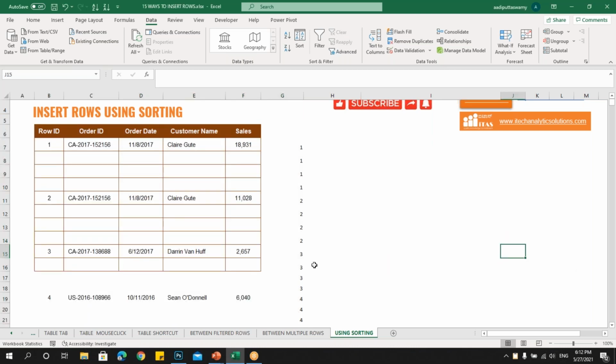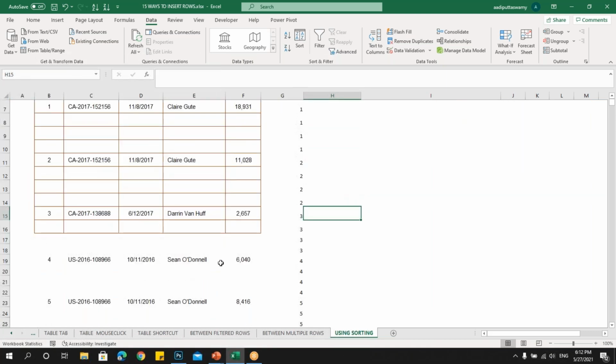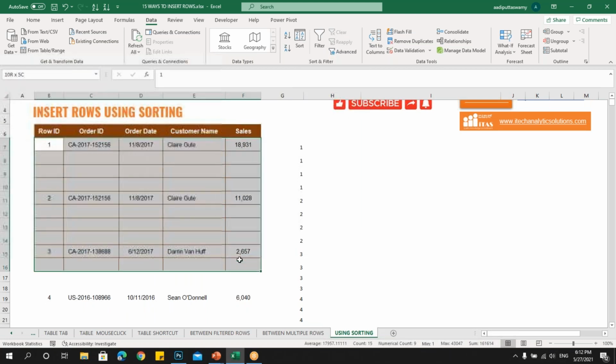So what happens is the serial numbers which we had given will get aligned here. It will get sorted so that the blank rows which are below will come on top. It makes us feel that there are rows which got inserted. Now if you see the rows which just got inserted, some of them will not be formatted here because we had formatted only this table.